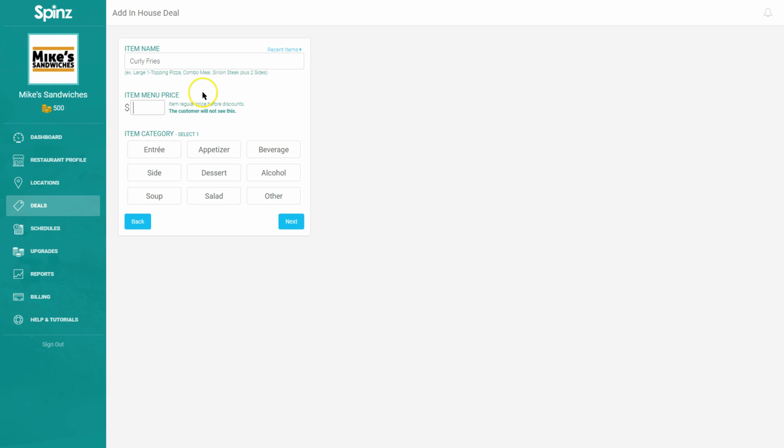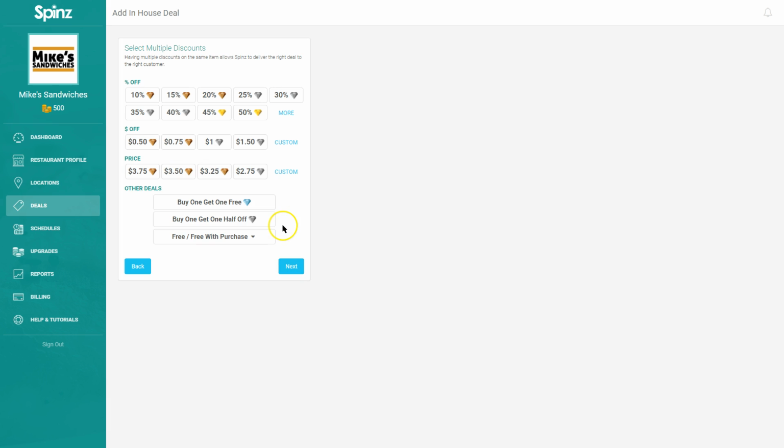So my curly fries have a menu price of $4. I'm going to go ahead and list that in there. Again, the customer will not see this price. This number just helps us to better value and distribute your deals to the customers internally. Now, of course, my curly fries are really a side item. So I'm going to choose side, and then I'm going to choose next.